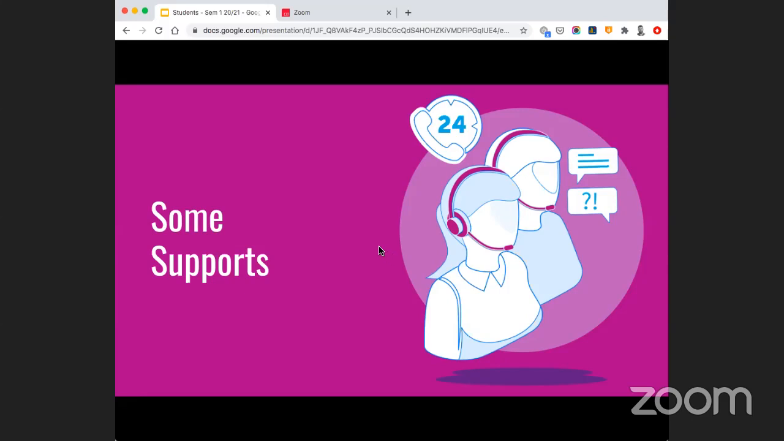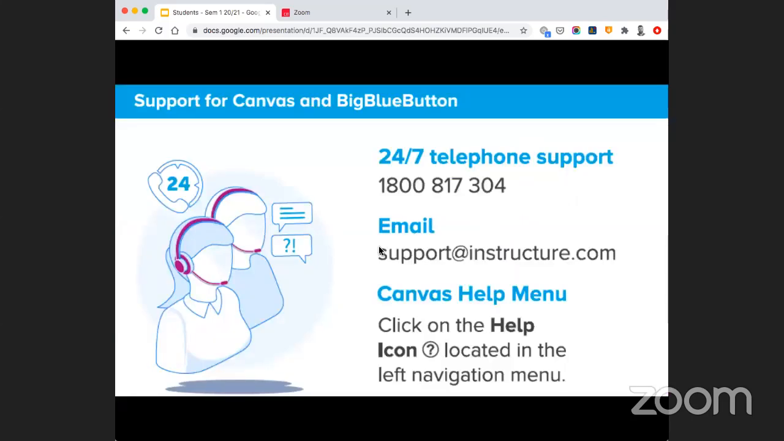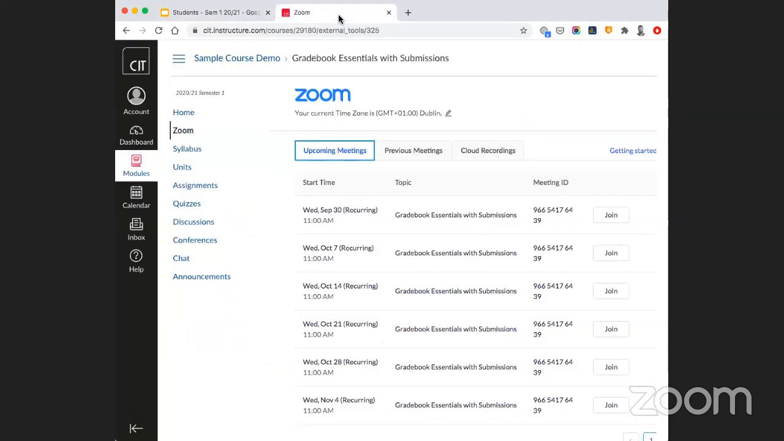Now, in terms of some supports around Zoom and Canvas, one very big one is that there is 24/7 support for Canvas within the Canvas system. This is provided by Instructure, who are the people who provide the software. So if you have any difficulties at all in using Canvas at any stage, or you're not sure how to do something, the way to get support is within the Canvas system.